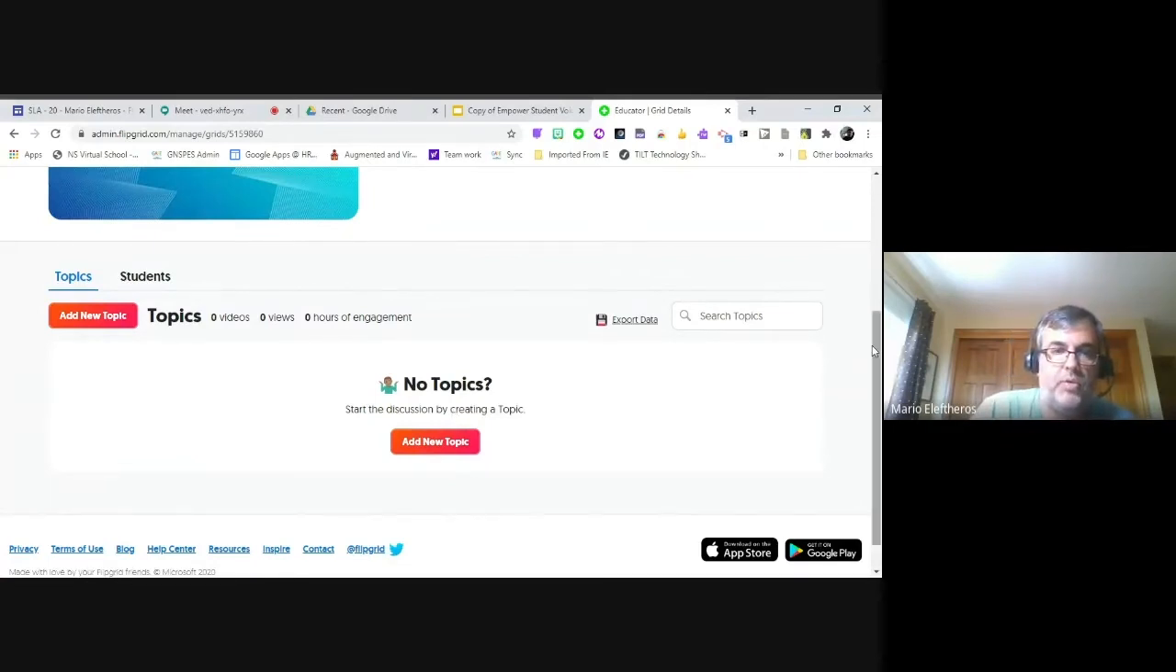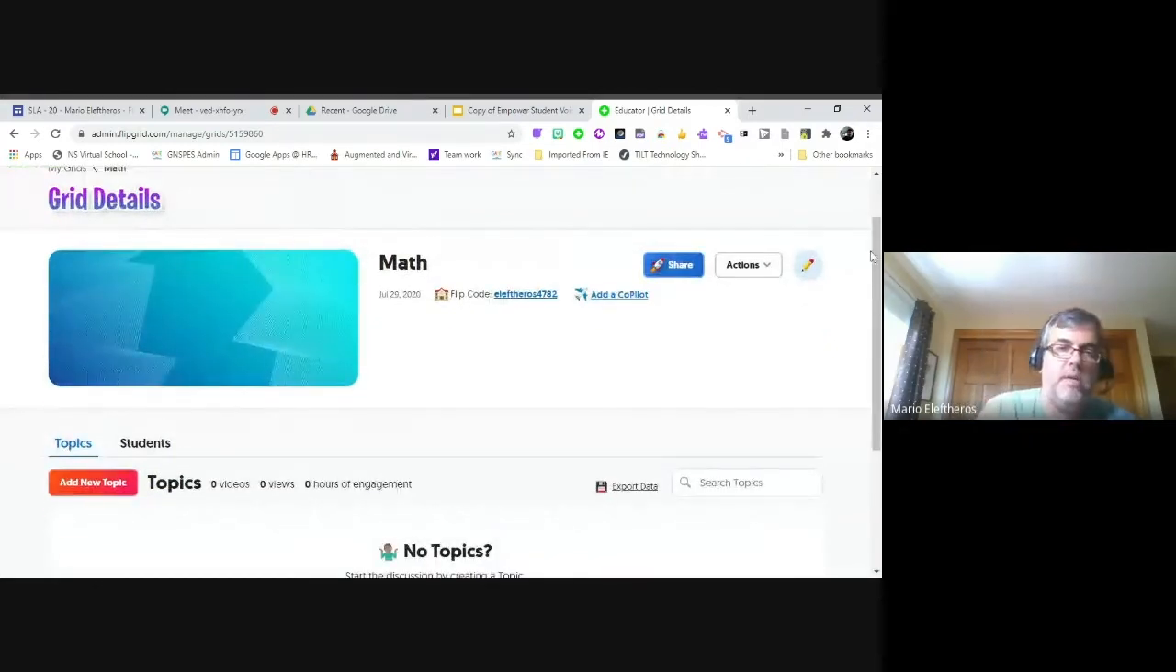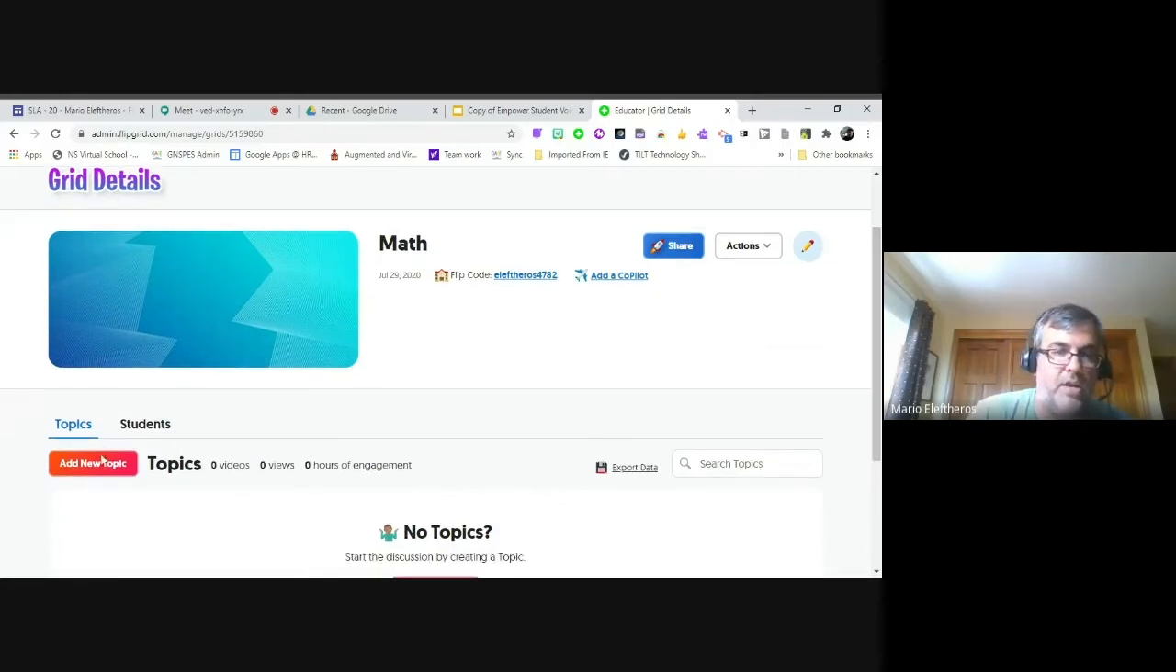So I have my math grid. I want to create a topic. So maybe I want to get some access to some prior knowledge of the students. Maybe we're going to do some fractions, and I want to get a sense of what they know about fractions or improper fractions, whatever it might be. So I'm going to go here now, and I'm going to add a new topic.